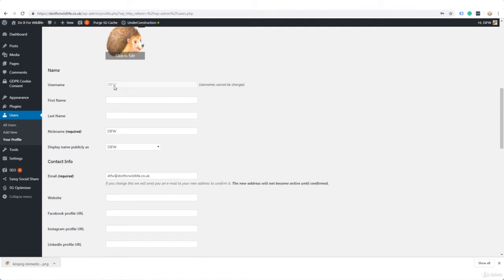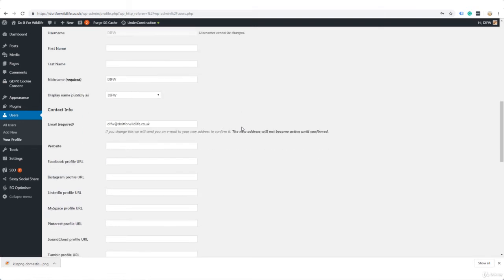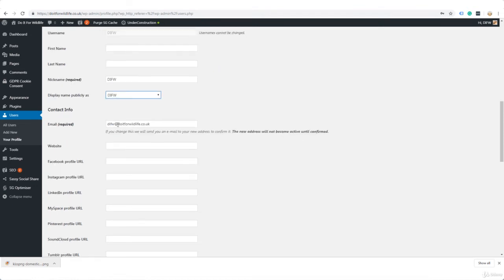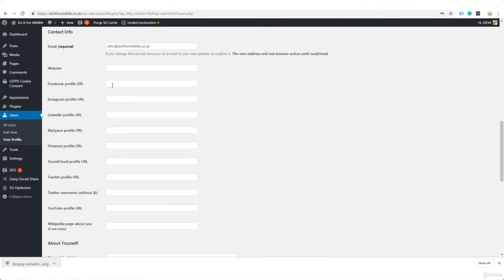Your username, which cannot be changed. Now here you can enter your first and last name if you wish to do so. A nickname, that could be something else or it could be the same as your username. Display name publicly as. So here I've only got one to display, but if I decide to enter something else for a nickname here, I could display that instead. Email, here's the email address. Website, if you have another website, same with Facebook profile URL and all these other social media URLs, which you can add in the future when you have them.